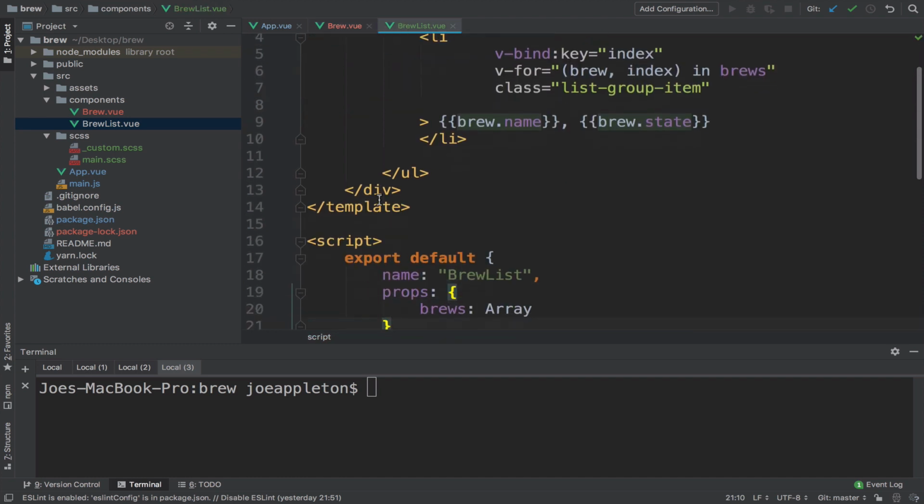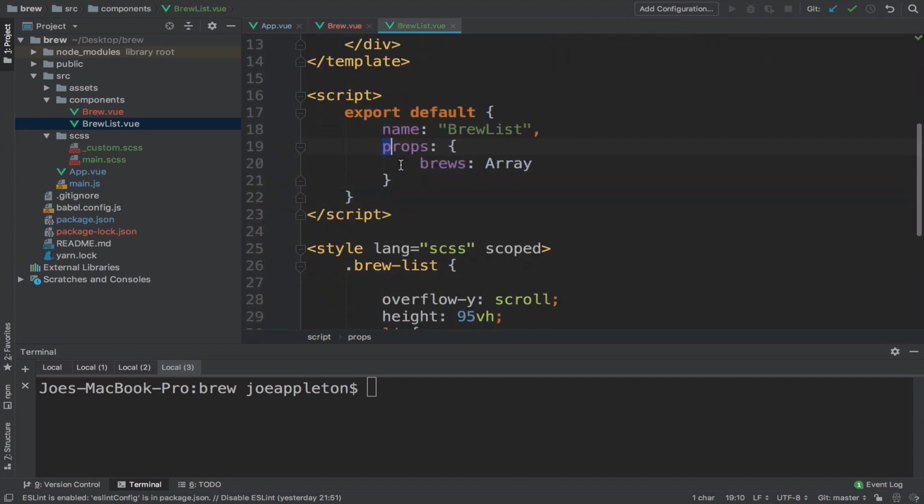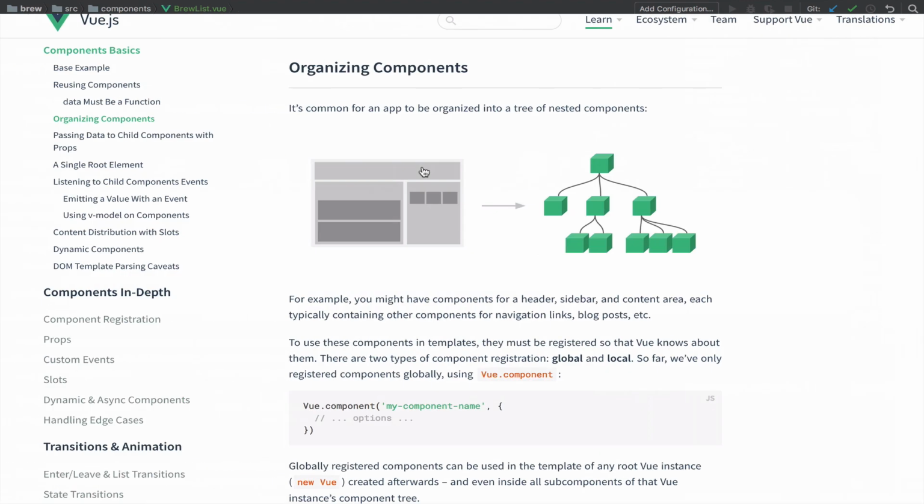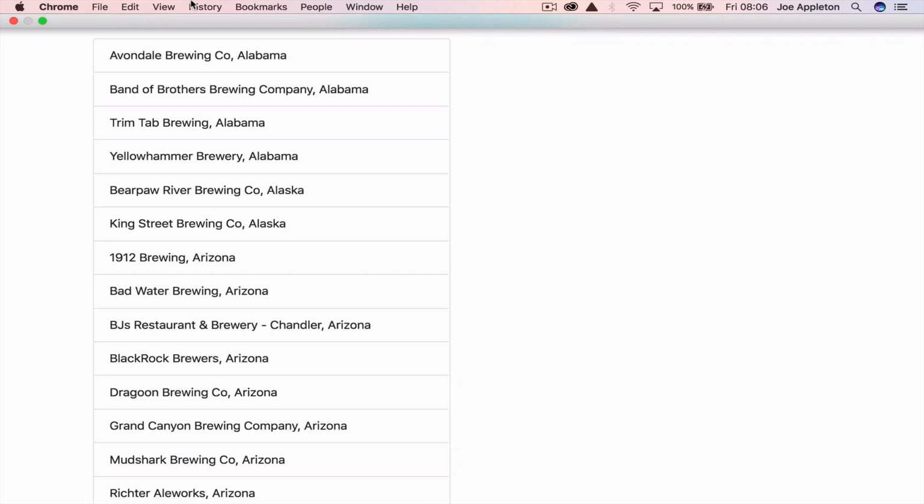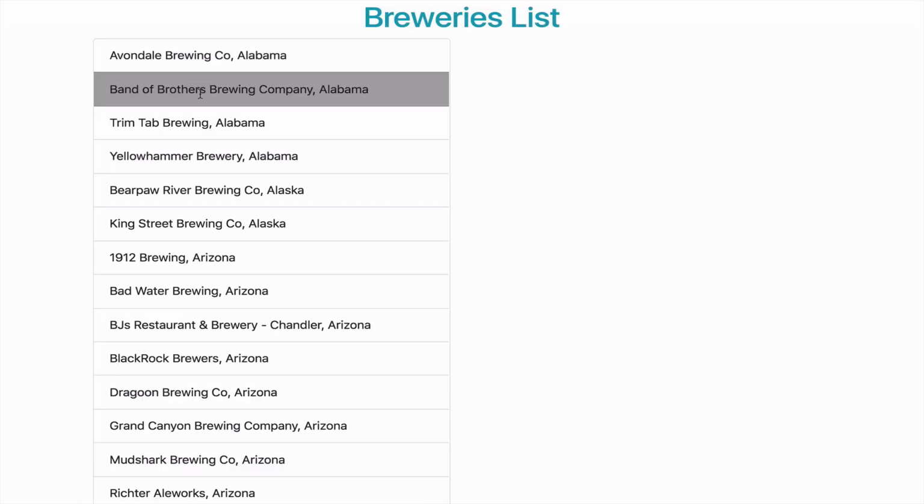which is consumed by using this props attribute here, and we've defined on it a brews property, which is going to be of type array. So a fair bit going on there, but hopefully it makes sense. If not, just go back and forth and have a look at how this relationship works between the two components. So let's have a look. So we now have our breweries list back.